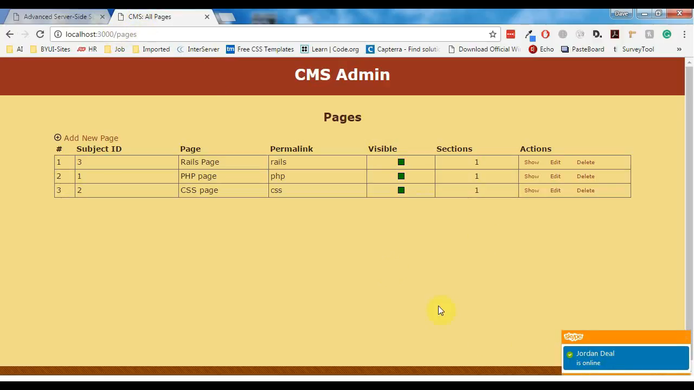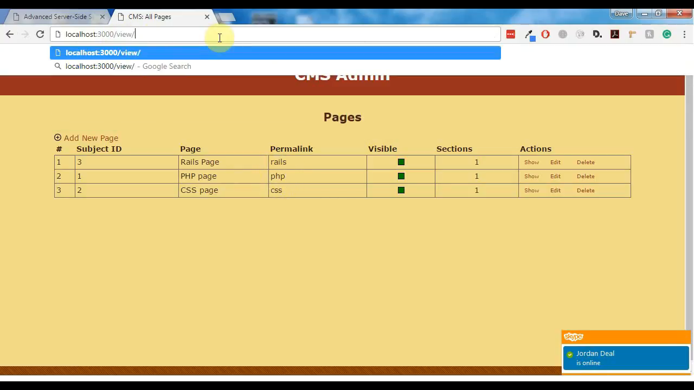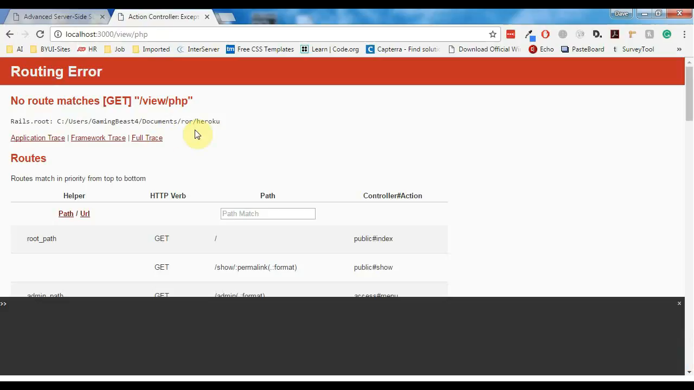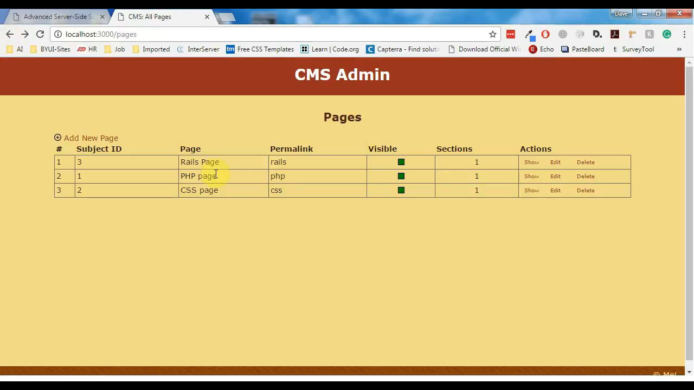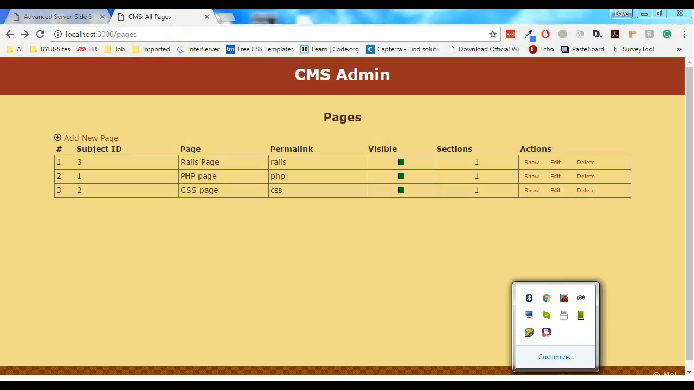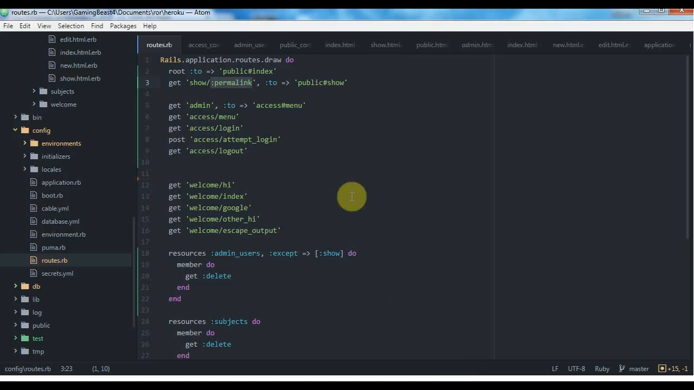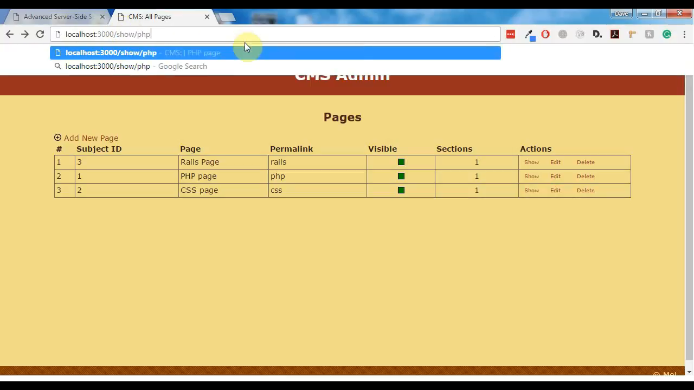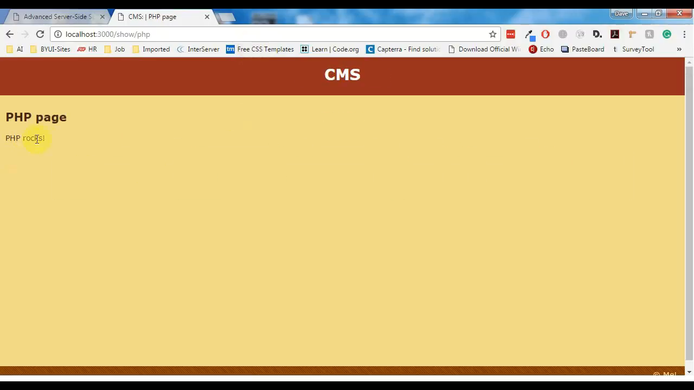Okay, so I'm going to try the PHP again. So we'll say view.php. And it's freaking out. Awesome. What did I do wrong there? Again, you're probably yelling at me. It's not view, it's show. Show permalink is what we want. So show, and then the permalink we're going to use is PHP. There we go. So now they're attached correctly. I just didn't have them attached correctly.